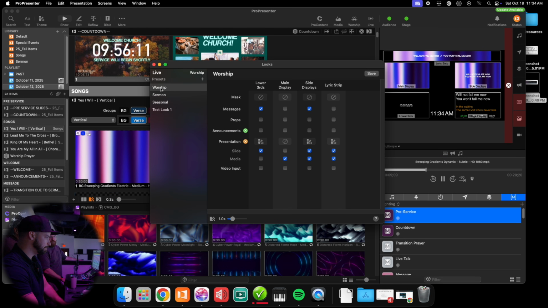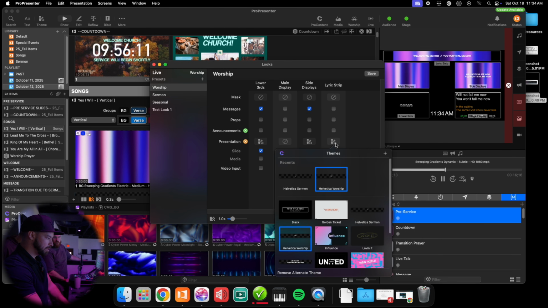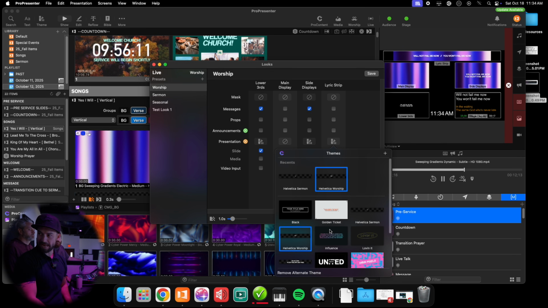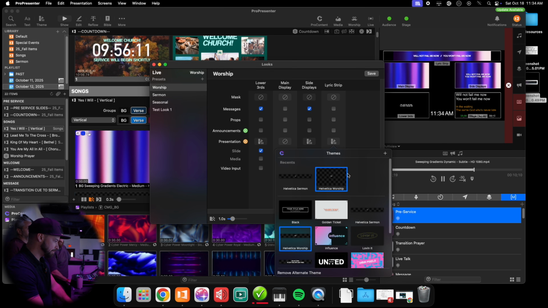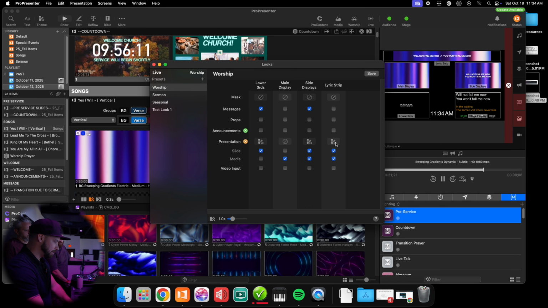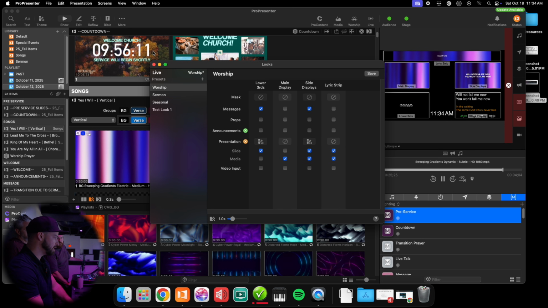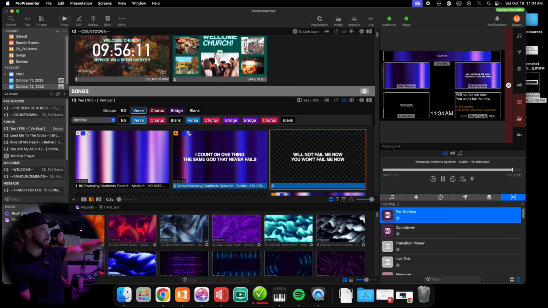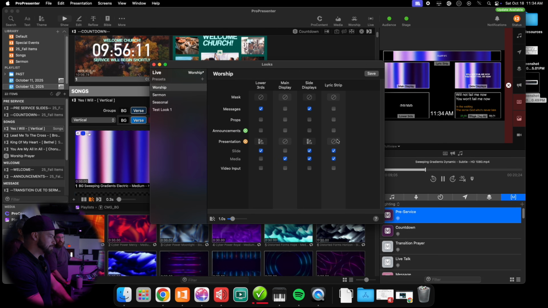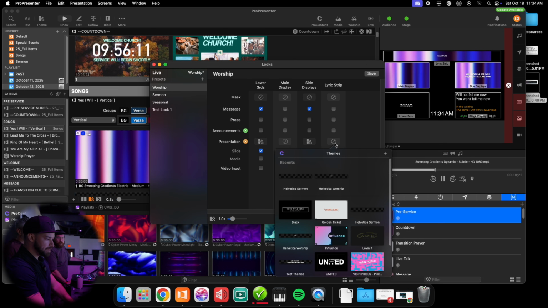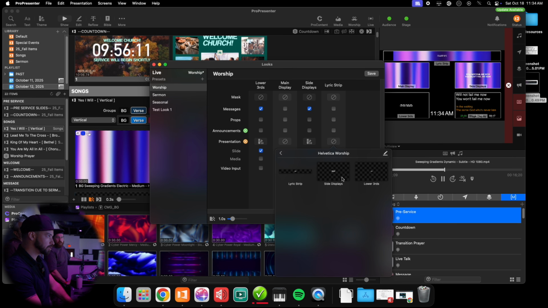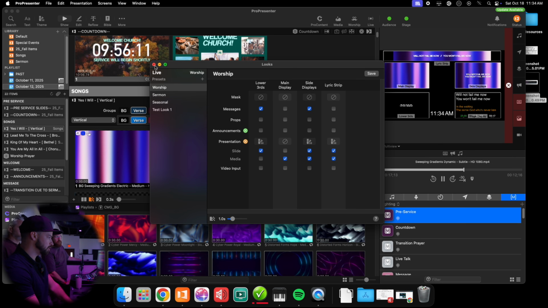If we go to worship, on our lyric strip, you see this little guy right here? This tells me I can add a specific theme for that element. So if I were to remove the theme, remove alternate theme, I have no theme now. Yeah, that's what it looks like with no theme. Themes can be tied to slides. Themes can be tied to looks. And we're going to do lyric strip, and now we're back to where we should be.